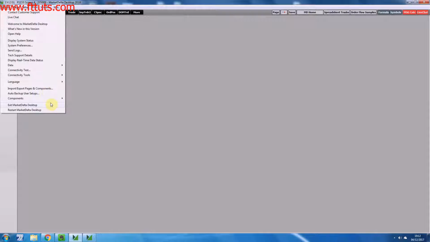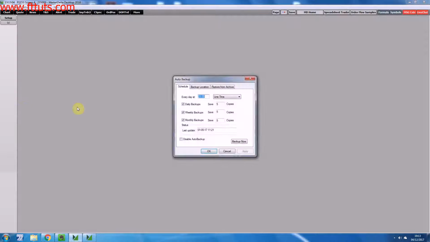Other than that, if you just wanted to exit the Market Delta desktop, when you click exit, we're not going to do it now, it will prompt you to save, and that brings me to the next and one of the most crucial things you must do from the beginning. Click on the Auto Backup User Setups and make sure that you have it set to backup automatically. Do not disable this Auto Backup, because if you do and you forget to save your charts, then you'll come back in and lose your charts. So make sure that once you've done all your charts, you save as well as do a backup before you exit Market Delta.